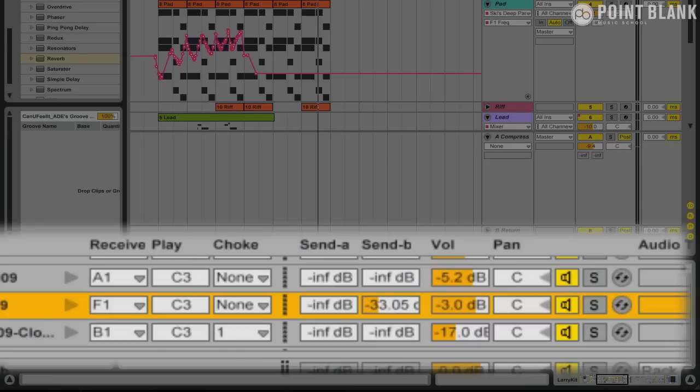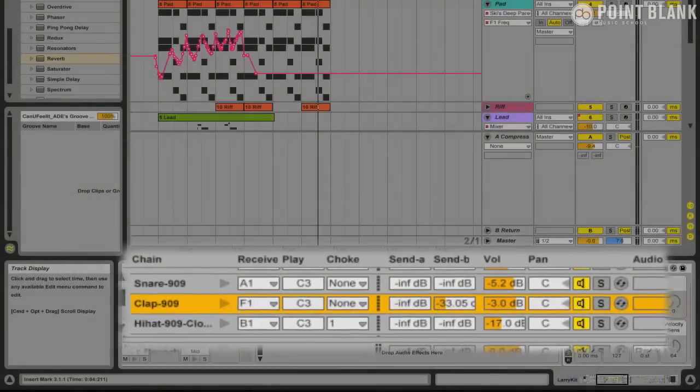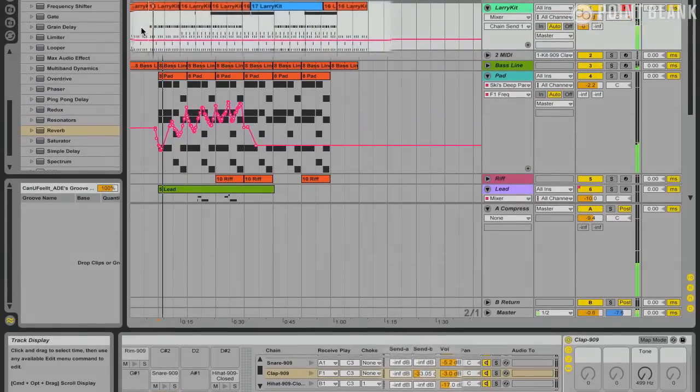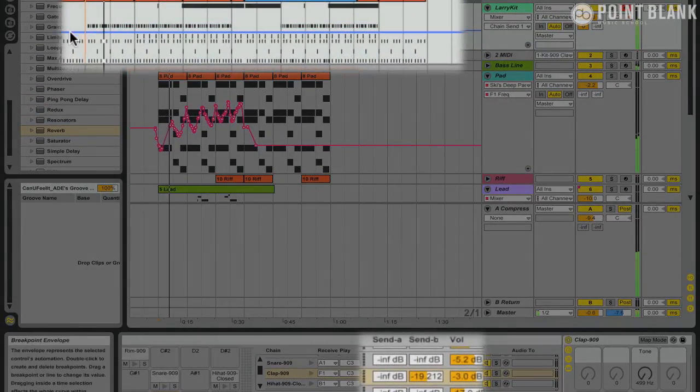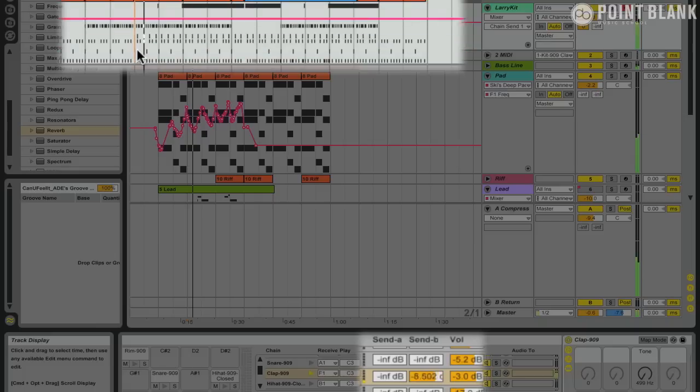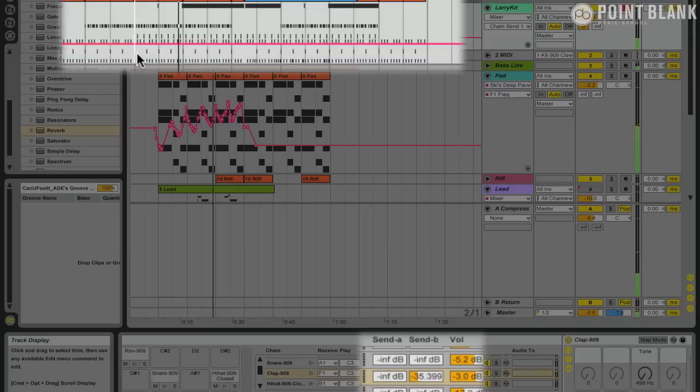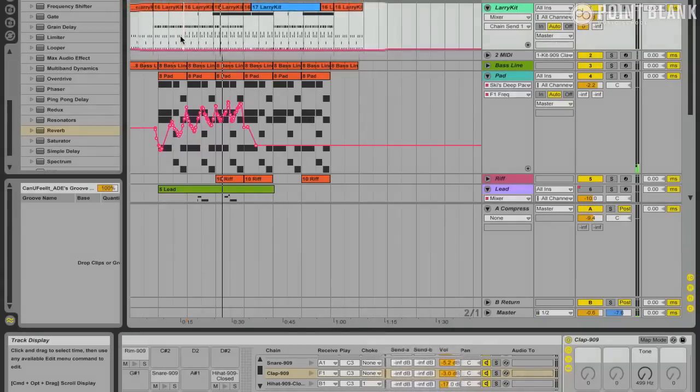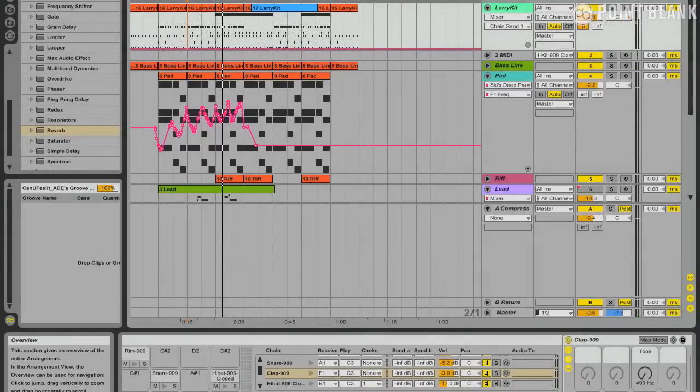So if I now play this track, we can do the same thing. We can write in that automation data. So I'm going to do that now.